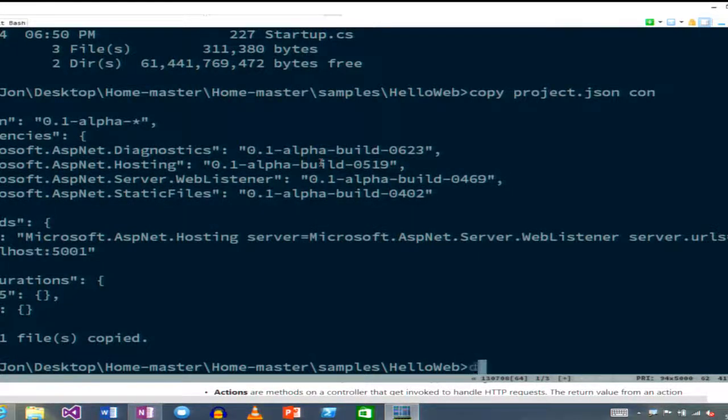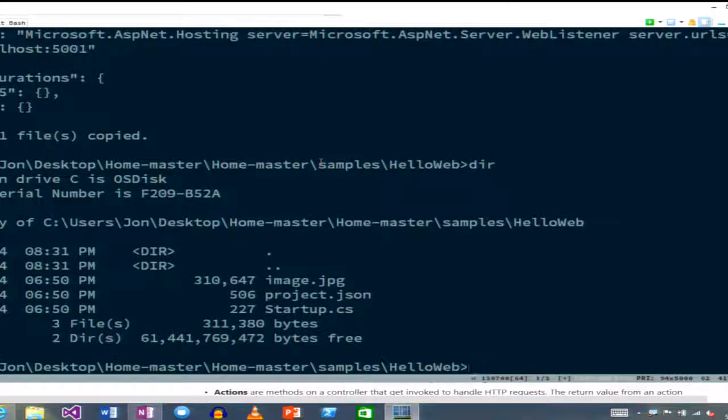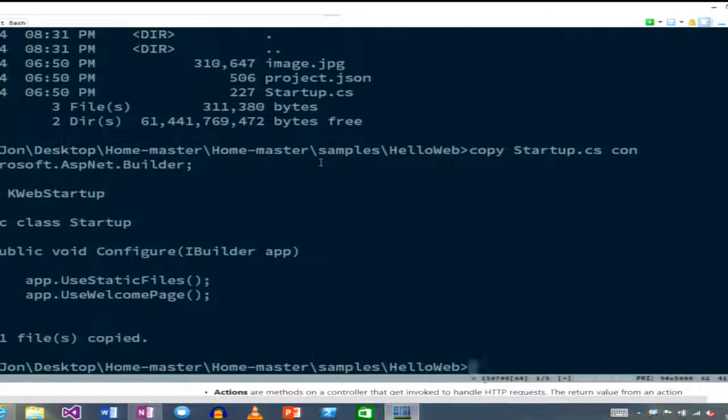So now let's look at my site. I have an image, and I have startup.cs. So let's look at that. Okay, so this is very lightweight. It says use static files. So it's saying this website is allowed to serve static files. And then it's calling use welcome page. This is a handy little thing we did to make it easy to do a hello world.